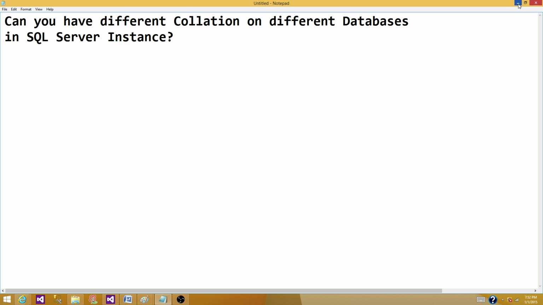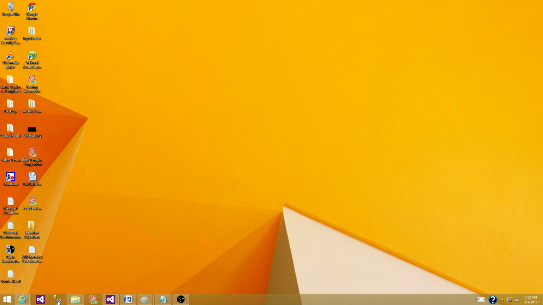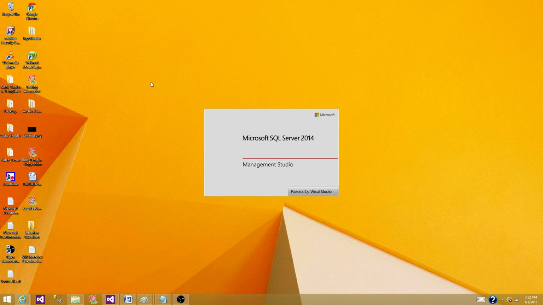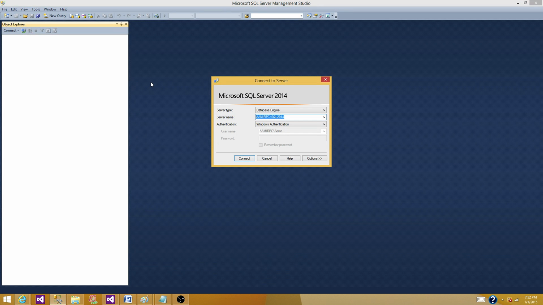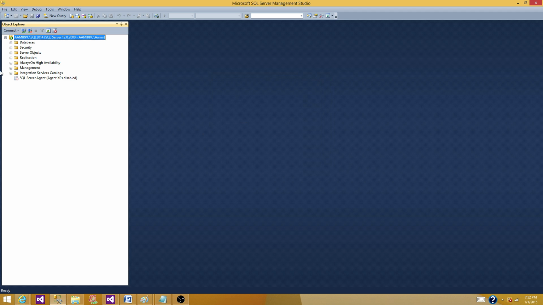We're going to go ahead and minimize this, and open up Management Studio. We're going to connect with the SQL Server instance name where you want to have a different collation on different databases. So go ahead and click connect. Expand the databases. I have two user databases, one is Sales and the other is TestDB. Let's look at the collation first of Sales and TestDB.